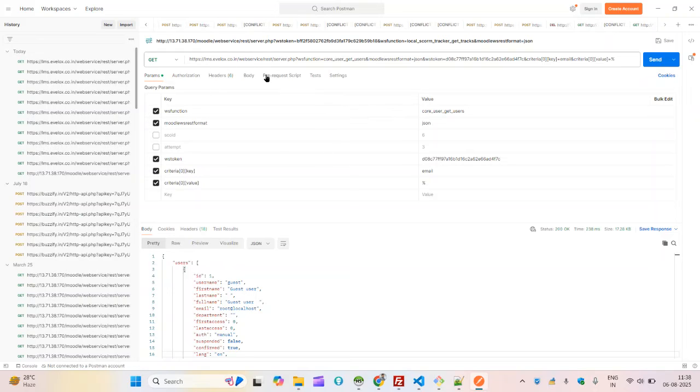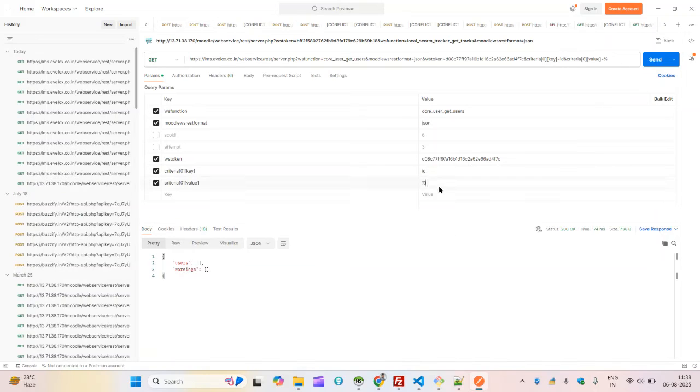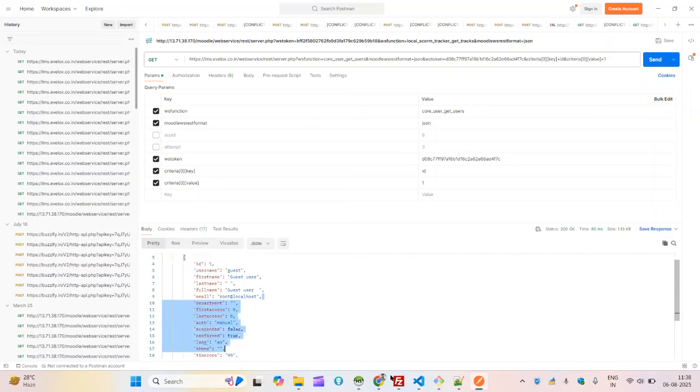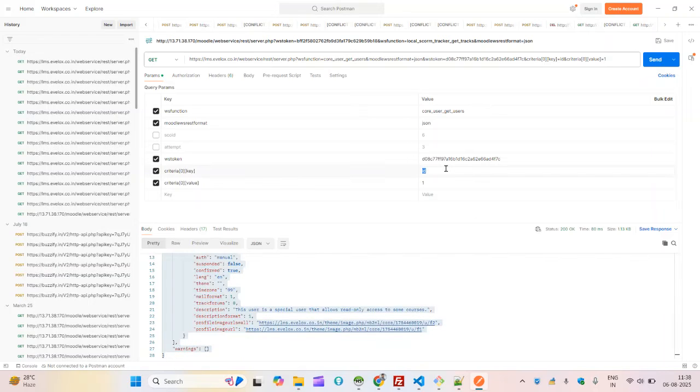All right, so this is the function core user get users, then we'll have to pass the parameters like this. Even you can go for id, then all. Let's try here. So in case you want the id number 3, it will give you details. Id number 1. Okay, so like this. But in case you need all the names, you'll have to type like this.